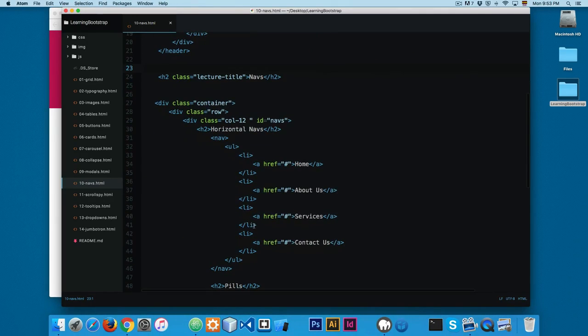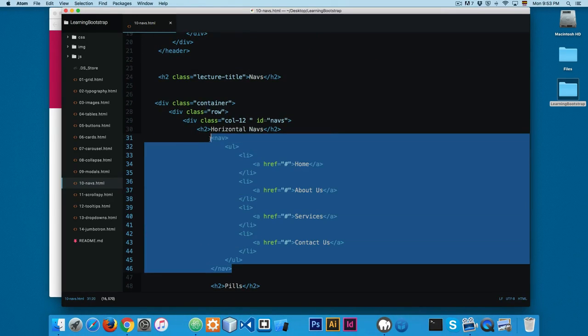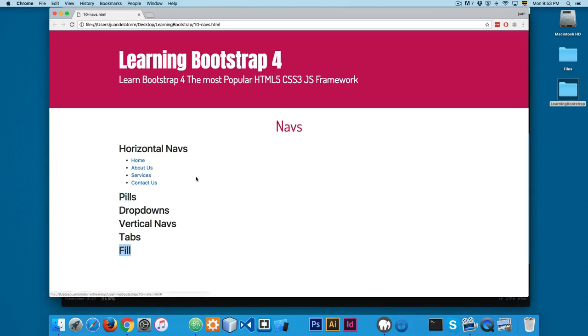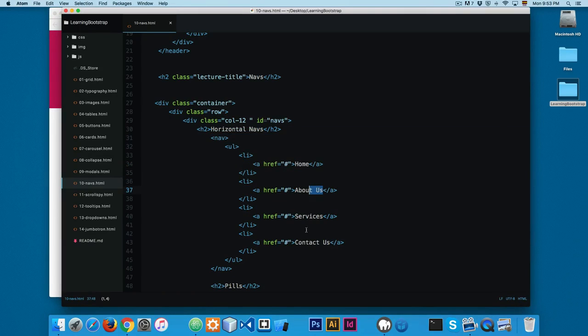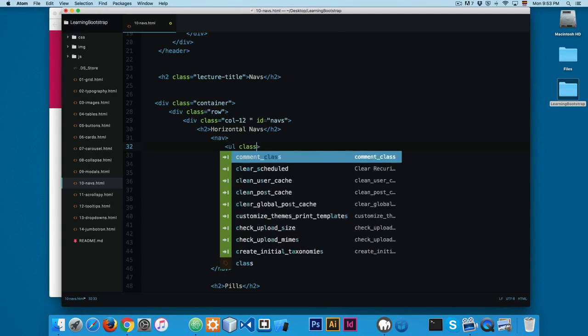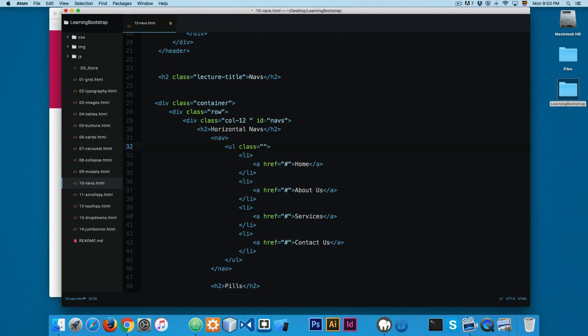You can see that we have a navigation right here, a really standard menu with a home link, about us, services, and contact us. So let's create a horizontal navigation. First, in Bootstrap, you need to add some classes to the unordered list. So I'm going to add class, and I'm going to add nav. Nav is the class that you will have to use in all the menus that you want to create.